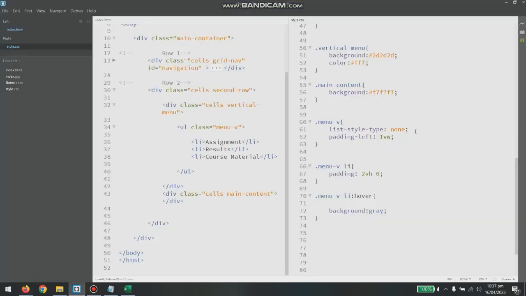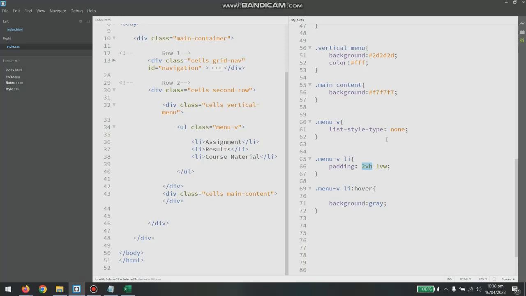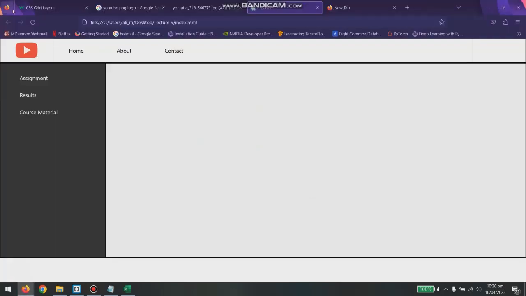So instead of putting it here, I'm going to put it in the list item itself. So 1vw. Did you notice that I'm using different units for the top, bottom and left, right? The first is for left, right, and 2vh is for top, bottom padding. So okay, this is fine, and now we will write here padding 0. Let me put 2vw. Okay, now this looks good.